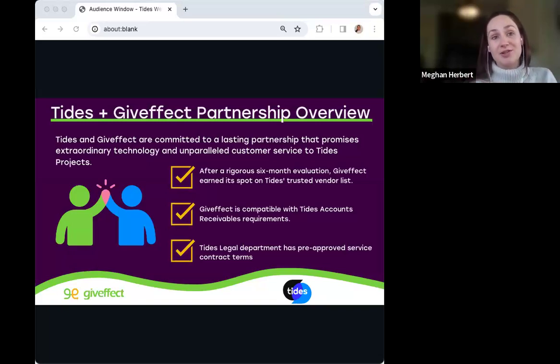So we're excited about this partnership, where we think that this tool could really be a huge benefit to organizations under the Tides Center umbrella. We're really excited to share more about that partnership and about what a CRM can do for your organization today. I'll pass it over to the GiveEffect team from here.